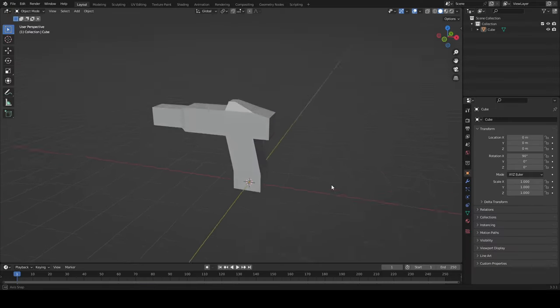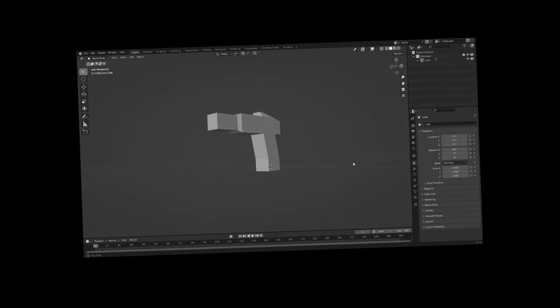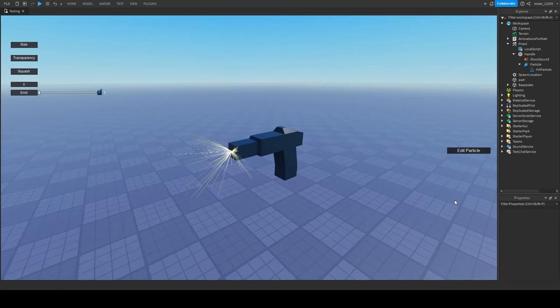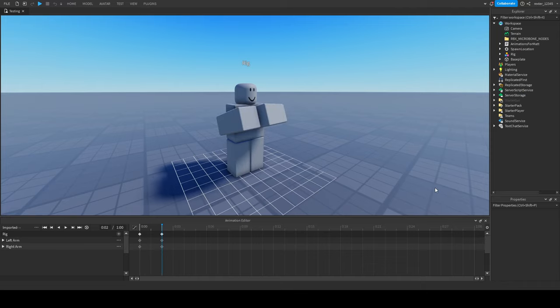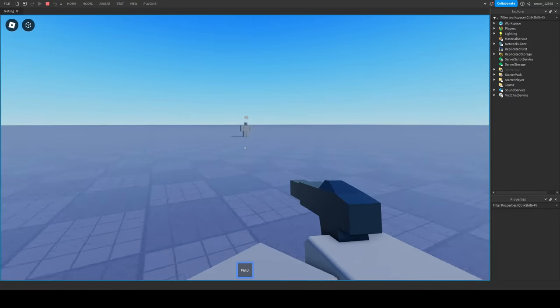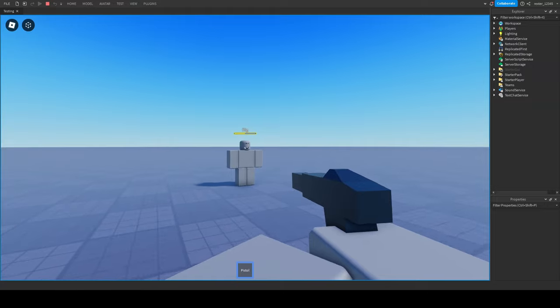So first things first, I made this gun looking kind of thing. After importing the gun into Studio, I added some particles, and then I made some animations, wrote some code, and with that we have a basic gun system.